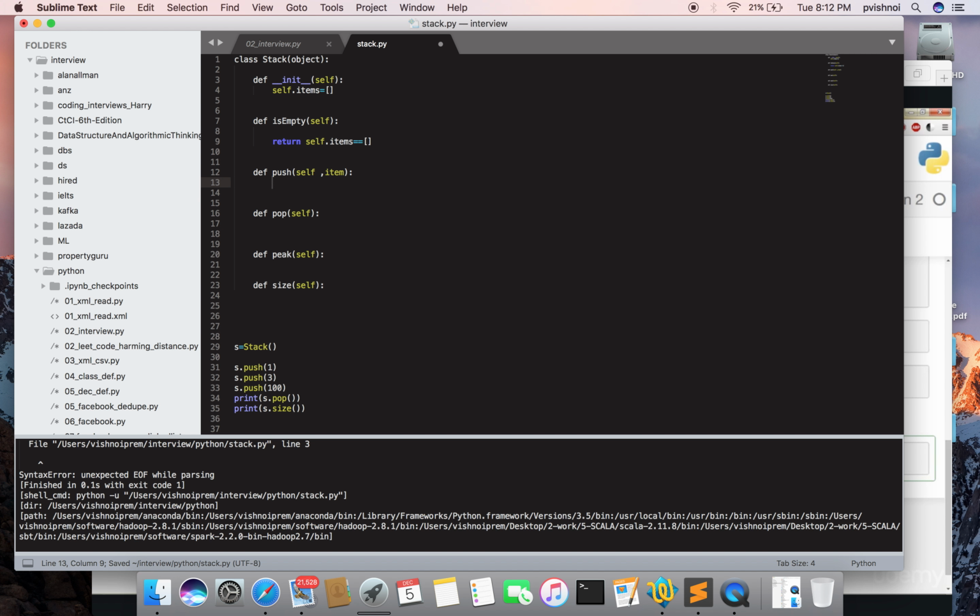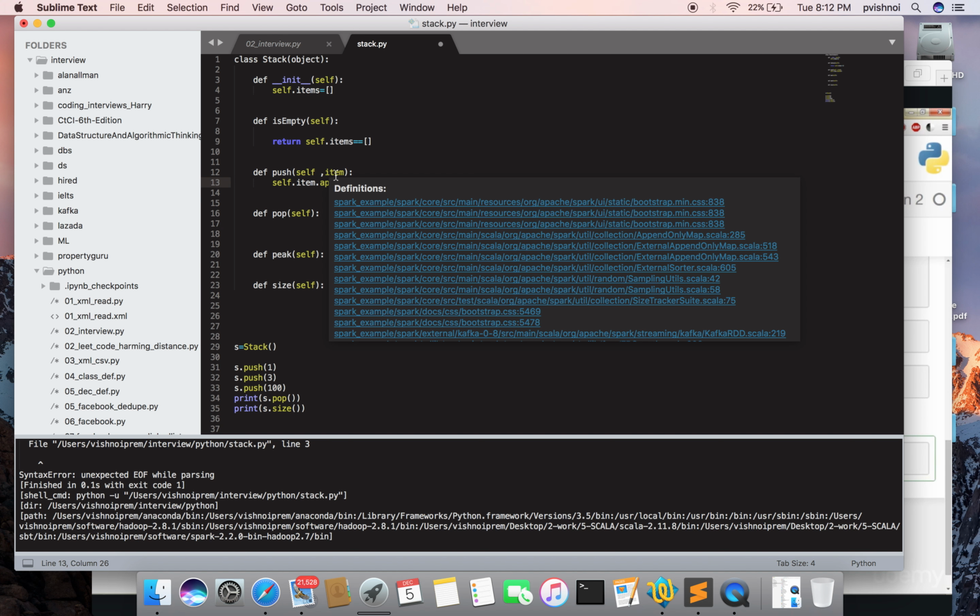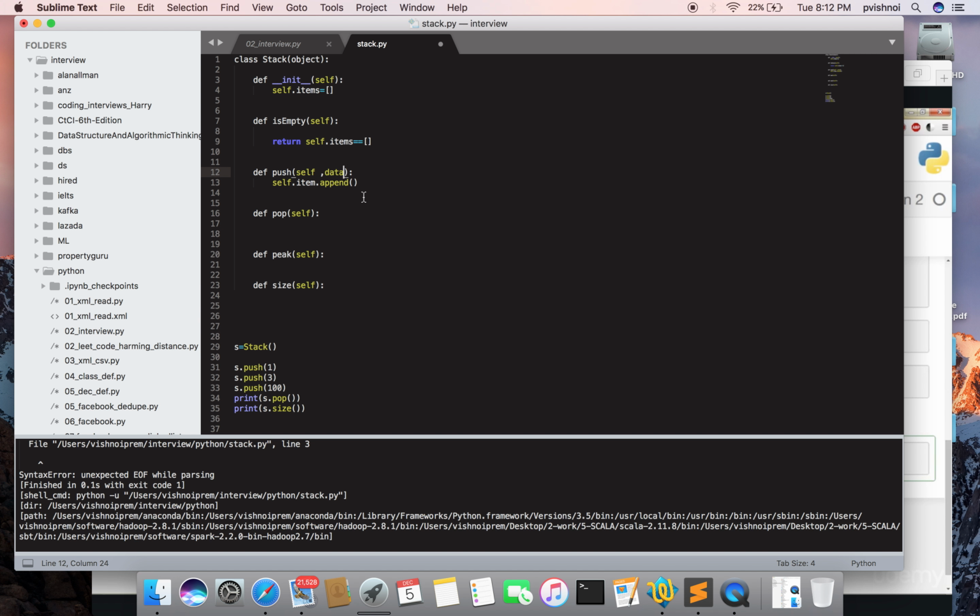If you want to push, we will do self.item and append the item, so it will add. Here we can say data because it is the same variable. So I will append the data, whatever it is.